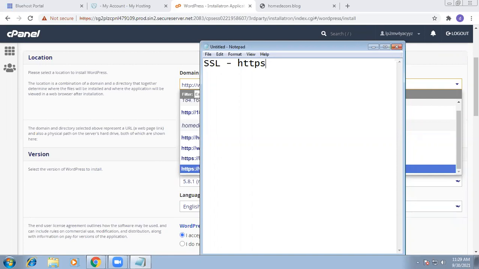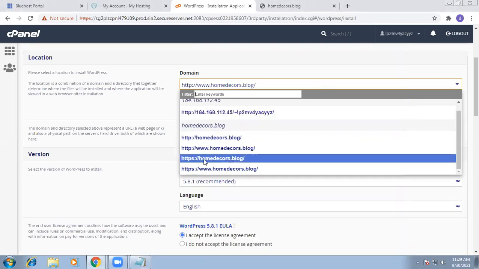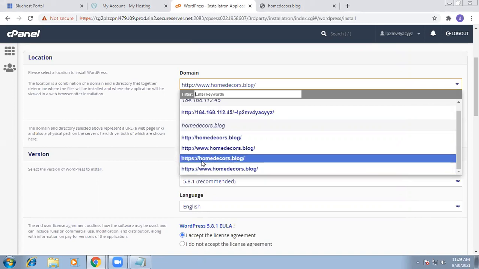Right now, what is happening with GoDaddy? It is telling me it is not secured. I click on advanced. Most people do not know that, they will simply close the website. Okay. So SSL is included in the hosting. So now where do I install? HTTPS. In HTTPS, I don't take the www version. I will take just HTTPS homedecors.com.